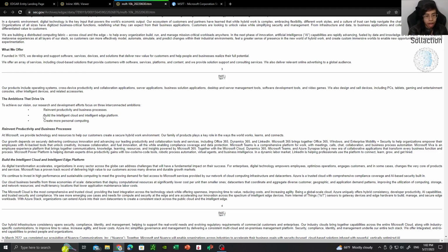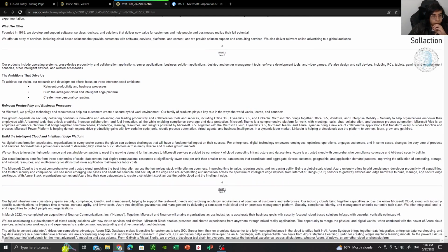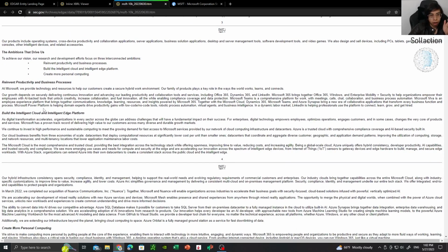You have to keep in mind that in the world, Apple's MacBooks do not take a big portion of what people use as computers. In fact, Apple's definitely not the biggest product for computers. It's actually Lenovo, Dell, and HP. It says here as well, reinvent productivity in business processes. At Microsoft, we provide technology and resources to help our customers create a secure hybrid work environment. Our family of products plays a key role in the ways the world works, learns, and connects.